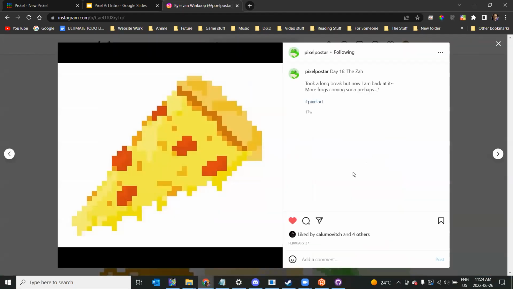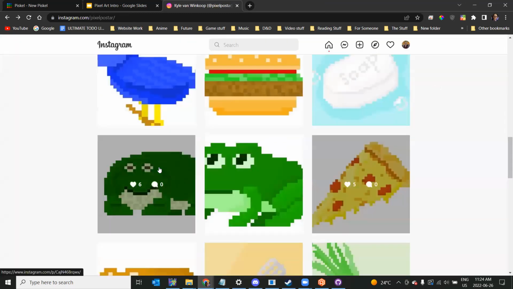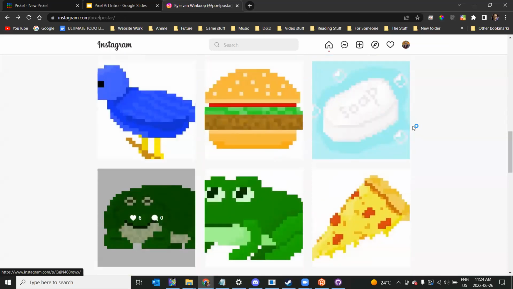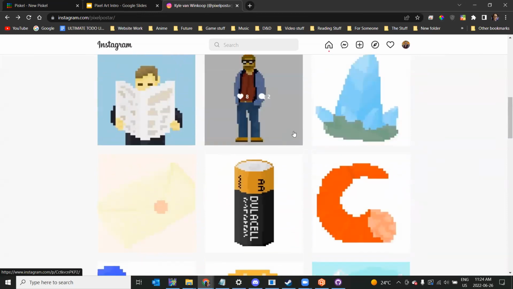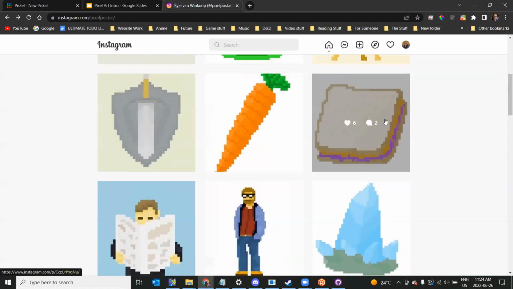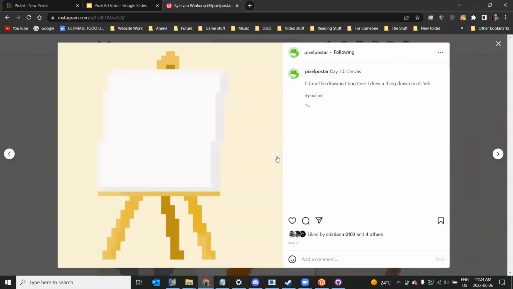So for example, a slice of pizza, and a frog that's also wearing an overcoat and looks super cool. Anyway, a fat frog. Amazing things. If you're interested in drawing frogs and food, you'll never run out of things to draw. But stuff like crystals, guys, this battery. Just pick one random object that you want to draw and draw it.